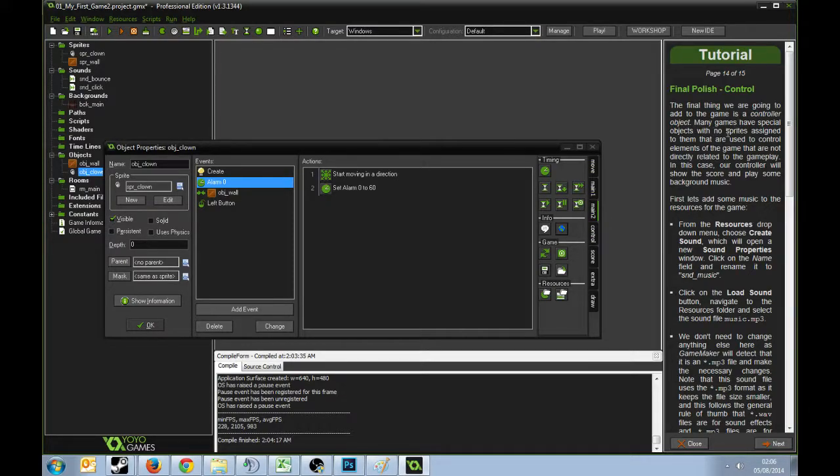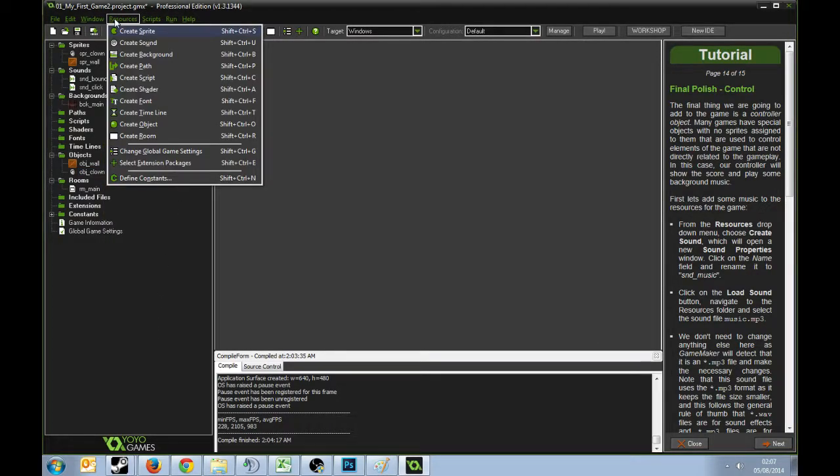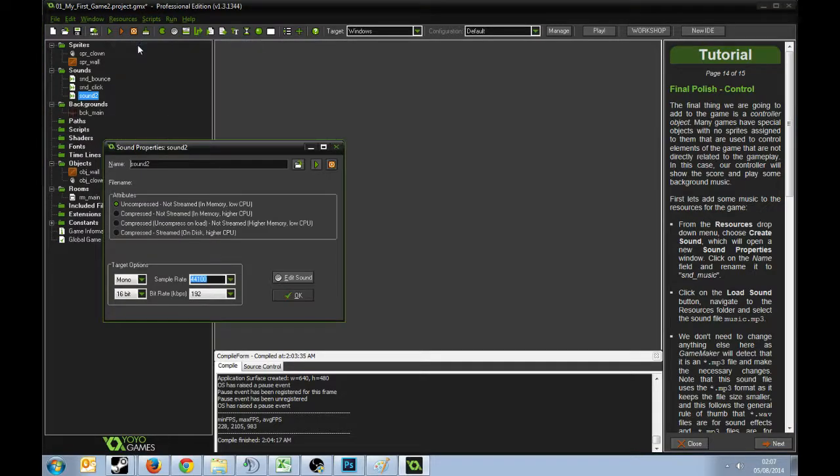The final thing we're going to add to the game is a controller object. Many games have special objects with no sprites assigned to them. From the resource drop down menu, choose create sound. The new sound properties window shows up.